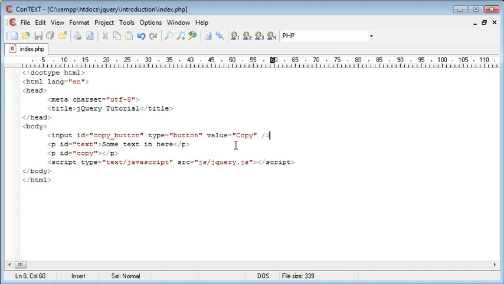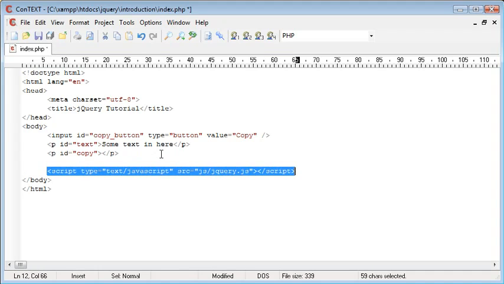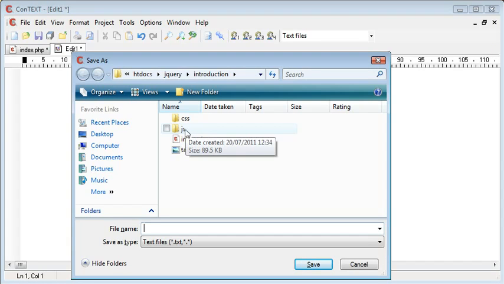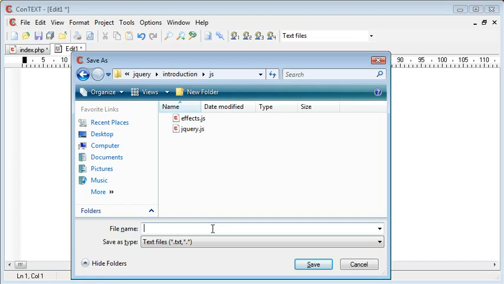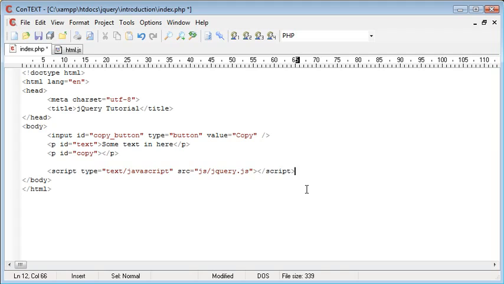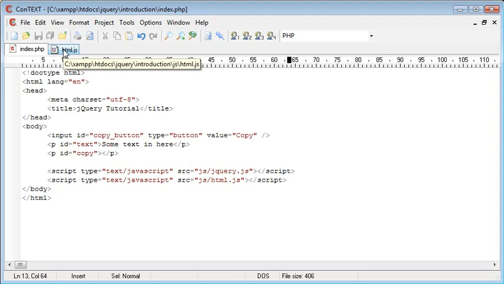Okay, so now that we've done this, we need to create an external JavaScript file. We've already included jQuery, however we need to go ahead, create a new file and save this inside the JS directory. So I'm going to call this html.js. Okay, so now that I've created the html.js, I need to go ahead and include this on the page. So I'm going to create another script tag and end that script tag there. The type is again text/JavaScript, and the source is js/html.js.